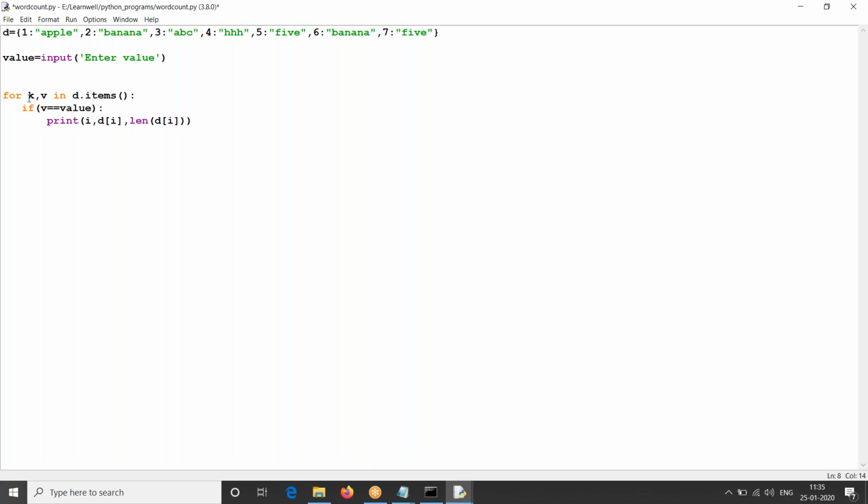Do you need only the key, or do you want key and value together? Shiva. Okay. Then first we will print value. If it is equal to that, value comma k. Okay, that's all.